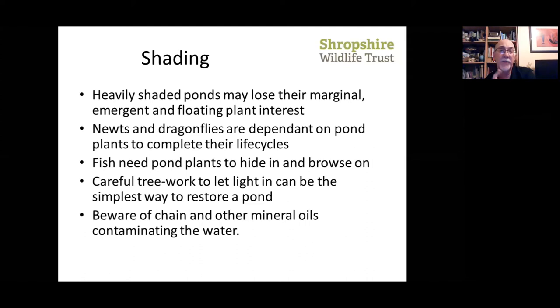So tree work is important. And also, you may be tempted to take some of that away for firewood, but you can leave quite a lot of it behind in wood stacks. The brash can be just scattered, or made into a hibernacular, as we've seen. There's a load of things you can do with that.